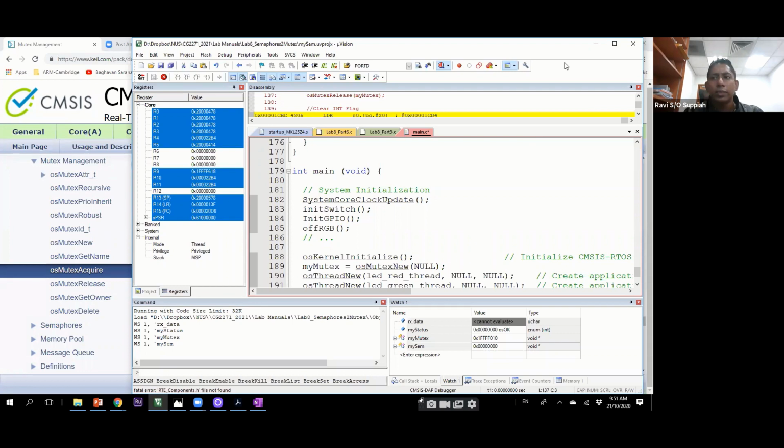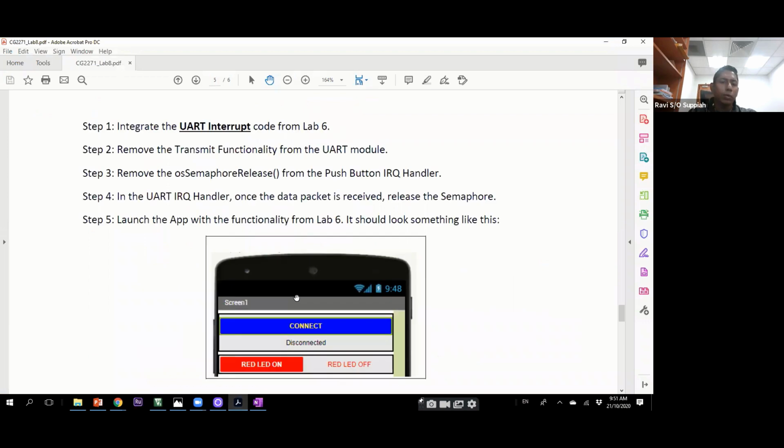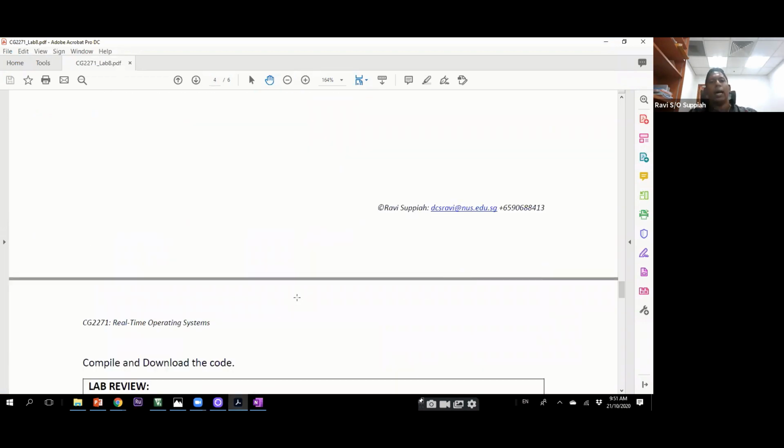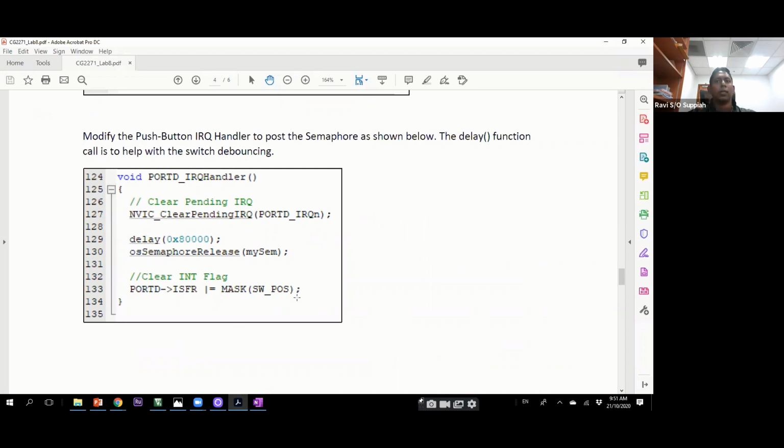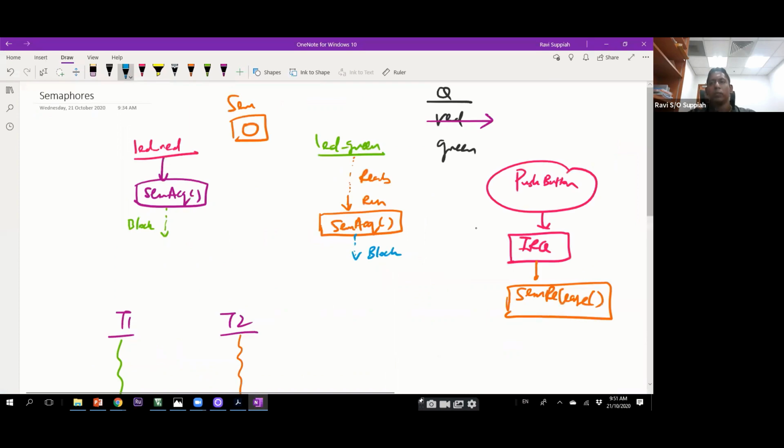In this lab, what you'll be doing is, you can see that now with semaphore, I have this idea. I can signal a thread. Correct, I can signal a thread. Like what I drew here, my push button can be used to release a semaphore, and then my LED red and LED green, or one of the threads, can use that to get unblocked and then carry on. But of course, what is still missing is what? One important thing: how to send data together with unblocking the task.